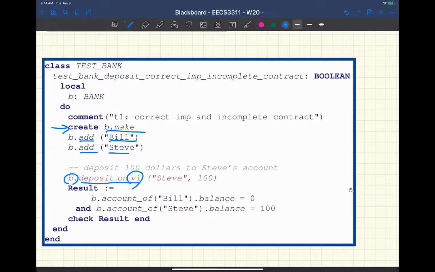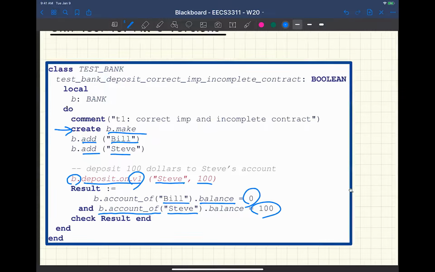Now we want to deposit 100 onto Steve's account. After this, what we really want to make sure of is, if I say B.account of, right, we're using account of, what should be the balance for Steve? It should be 100, from 0 to 100. But it's also important that the balance for Bill, and all the rest, remains 0. That's the correctness criterion we have for that particular feature. We're going to see the same test for all the 5 versions. Let's now go on to talk about the 5 versions.